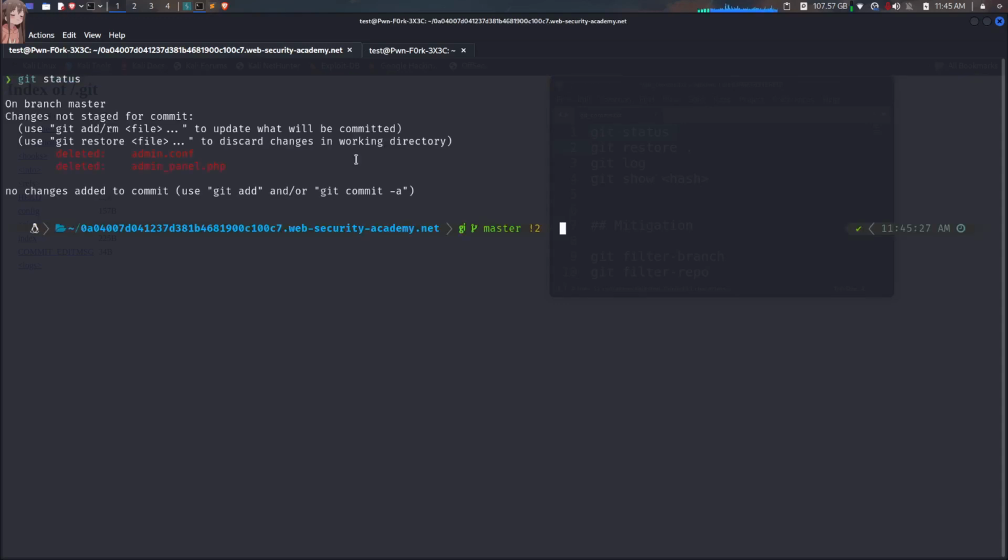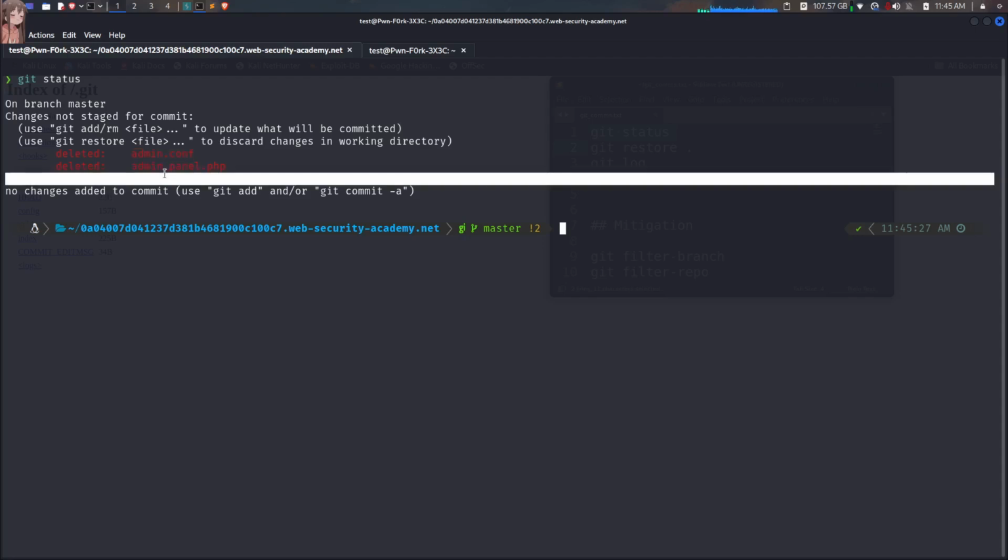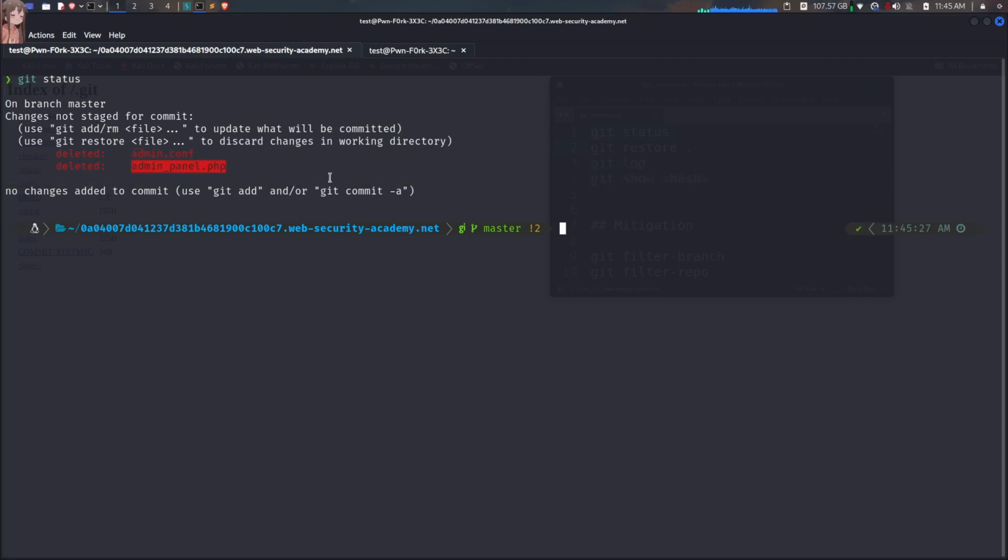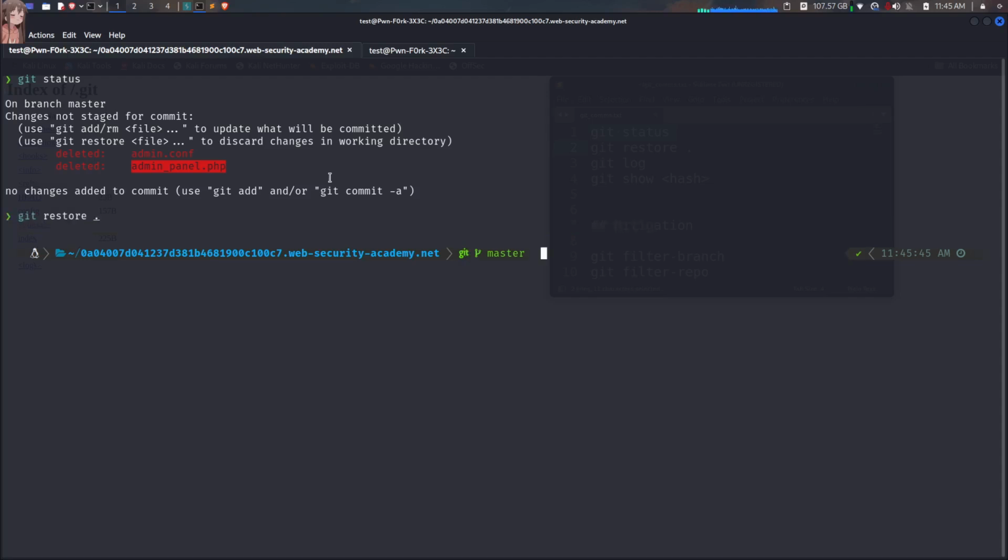The first command is to check the status of this git directory. Are there any files that have been changed? Are there any files that have been manipulated? Here, as you can see, we have two files that have been deleted, which are admin.conf and adminpanel.php. So we can use the git restore command to restore every file that has been deleted in one way or the other.